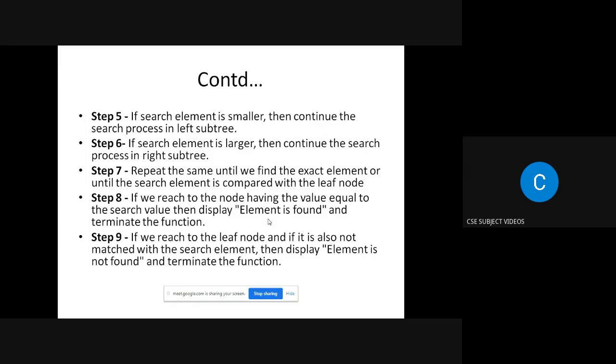Step 7. Repeat the same until we find the exact element or until the search element is compared with the leaf node. Step 8. If we reach to the node having the values equal to the search value, then display element is found and terminate the function. Step 9. If we reach to the leaf node and it is not matched with the search element, then display element is not found and terminate the function.